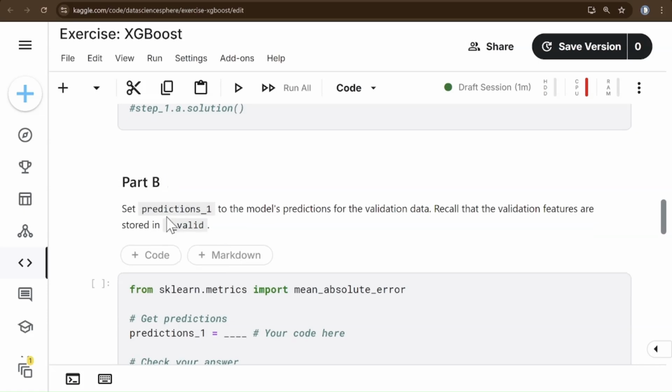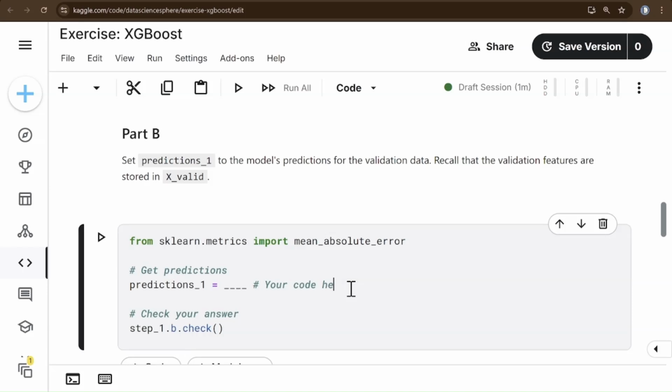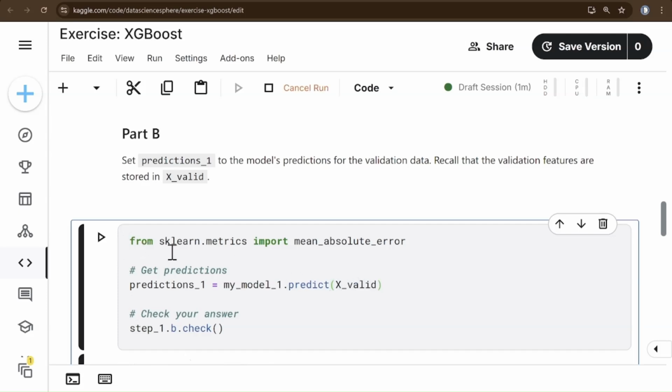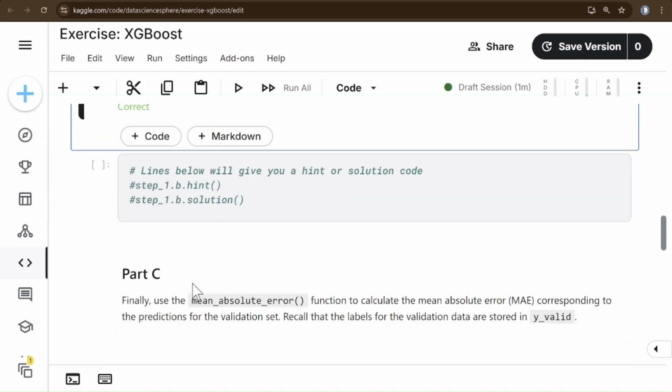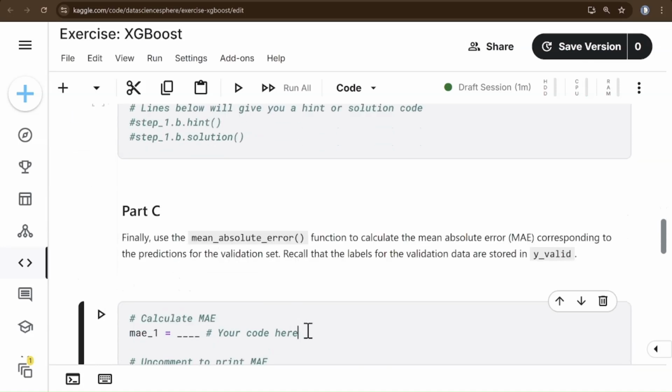Fine. Now set predictions_1 to the model's predictions. You have to predict. Okay. So my_model_1.predict, you have to predict on validation data. Okay, so let's run this. Fine. Now finally use mean absolute error to calculate the MAE corresponding to the predictions for the validation data set. Validation data are stored in y valid.